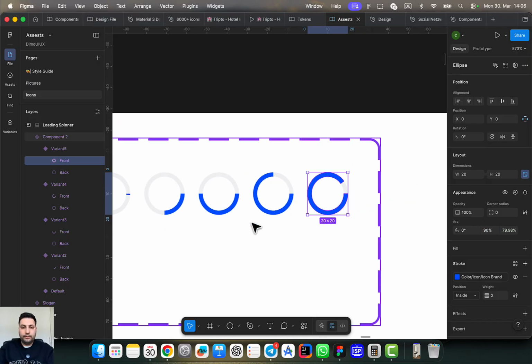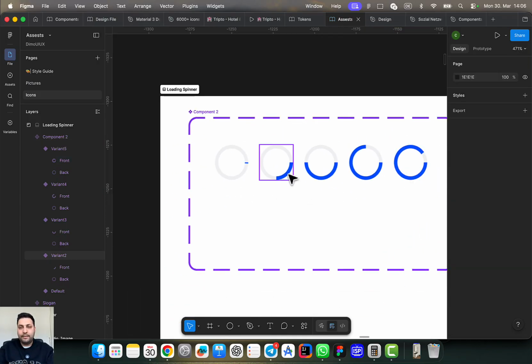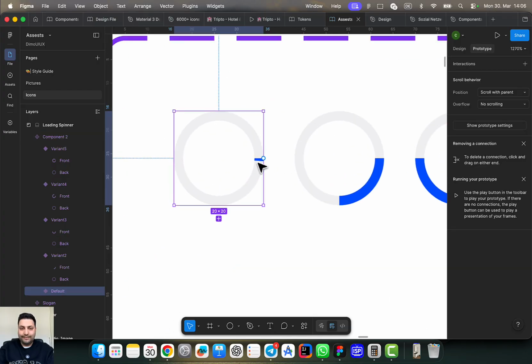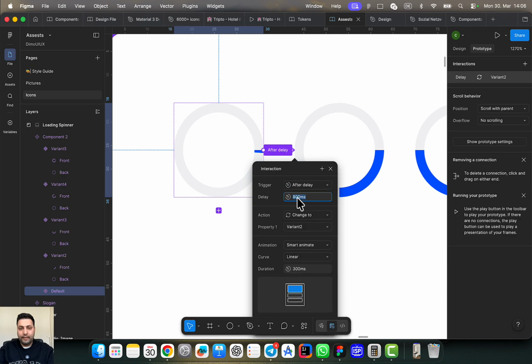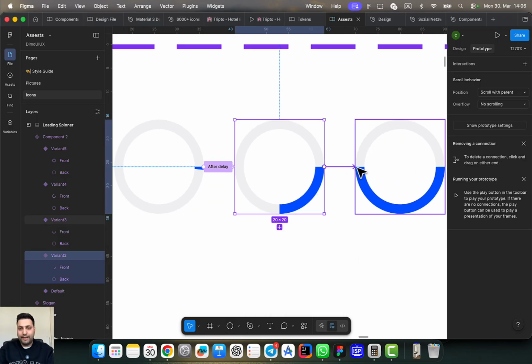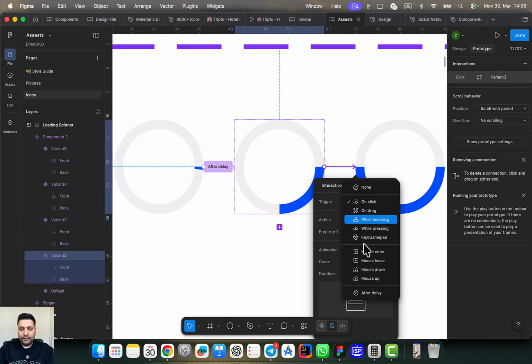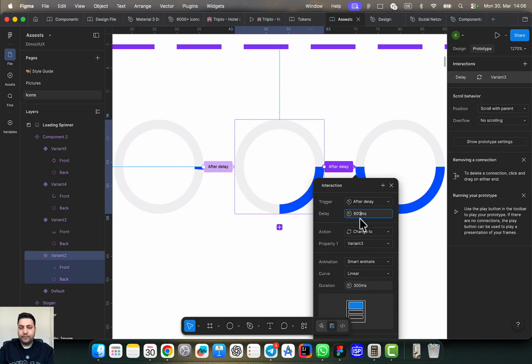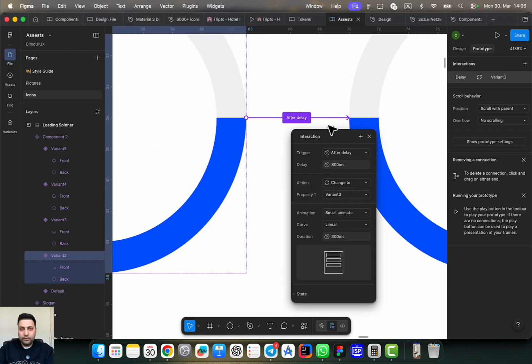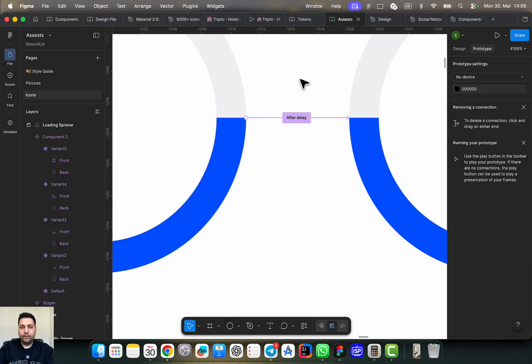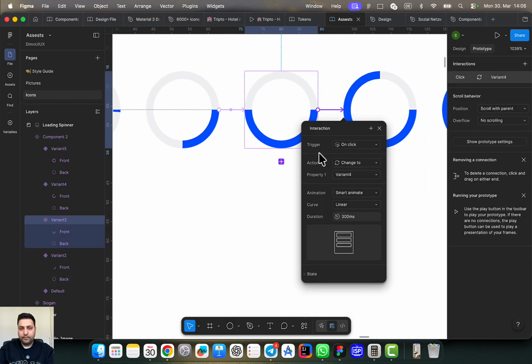So now let's add the prototype to that. Click here, then select one, bind it, uncheck no after delay, and instead of 800 milliseconds we add 2 milliseconds, smart animate and linear. Let's do the same things for the next one also. Uncheck no after delay, and here is 2 milliseconds also after delay, 2 milliseconds, and for the rest.